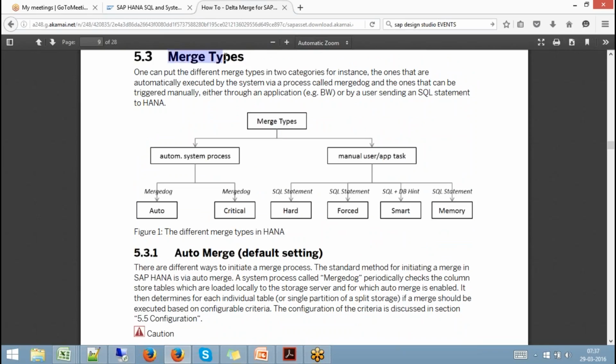So now we'll have different merging types. This is important; we need to know about different merge types. When you say merge types, based on the type of merge, the functionality will not change. The merging process is one and the same, and taking data from delta to main is the same process. The merge type only concerns the triggering. Who is triggering it? How is it being triggered?